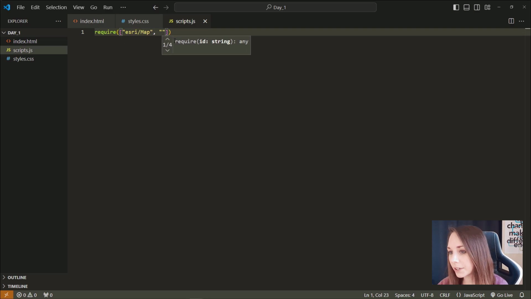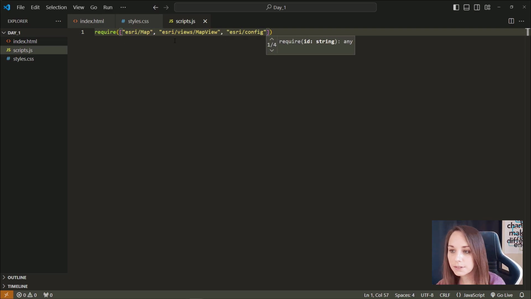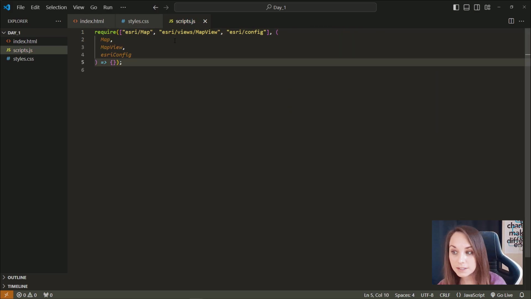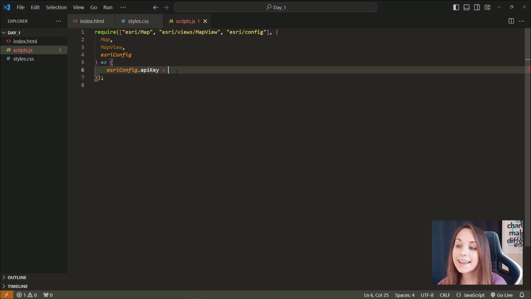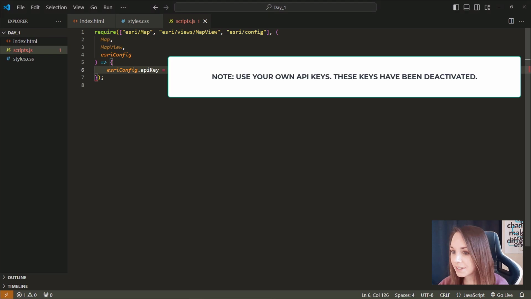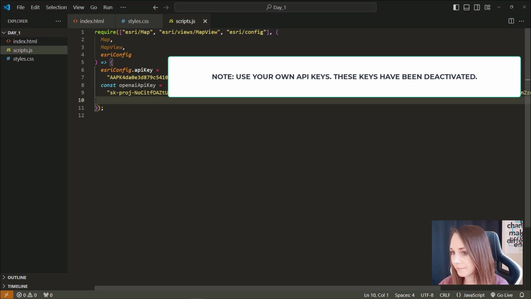So first we're going to load some ArcGIS modules using require. The Esri config module is where we will set our ArcGIS API key. And this allows us to access base maps and other ArcGIS services. We'll also define our OpenAI API key here.